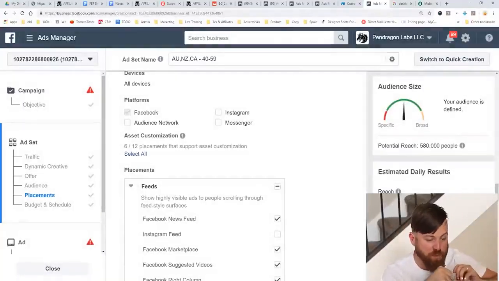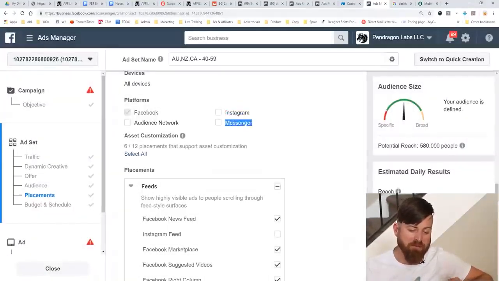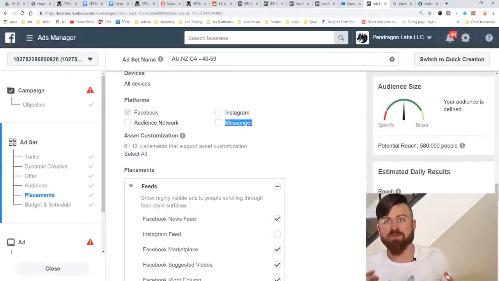Now, the audience network, a little bit about that. It just means Facebook will go far beyond Facebook. They'll go all over the internet to advertise, which I don't necessarily trust. And Instagram and Facebook Messenger are just very different.